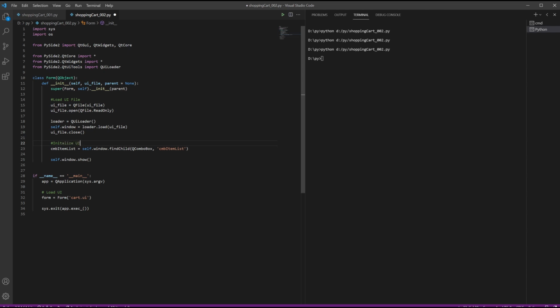So now we initialize, we'll say here, initialize UI components, UI buttons, etc., UI stuff. So that's where we initialize it.